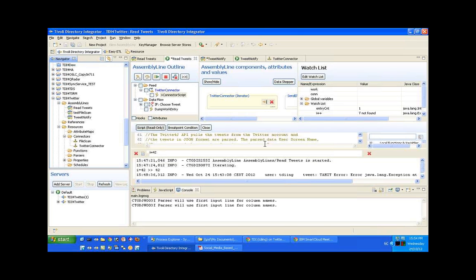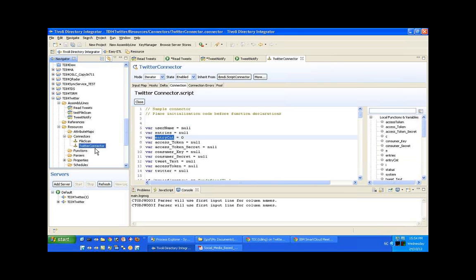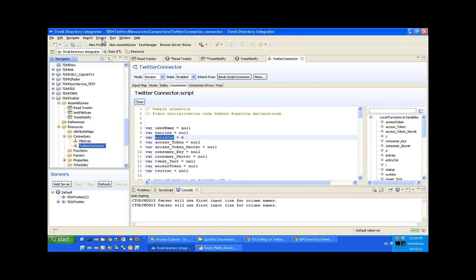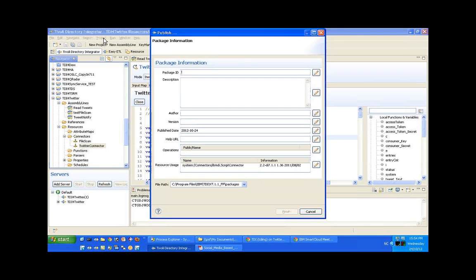Okay. Well, if I've got a connector that I'm happy with, what I can do is right-click and publish it. And when I publish it, I create a package. I just give it a name. The package ID is just the name. And I can put some information about version and author and stuff. And this creates a package file which I can drop into my install folder packages or in solution directory. And then it's available like any other connector. Then it will show up in all my projects.